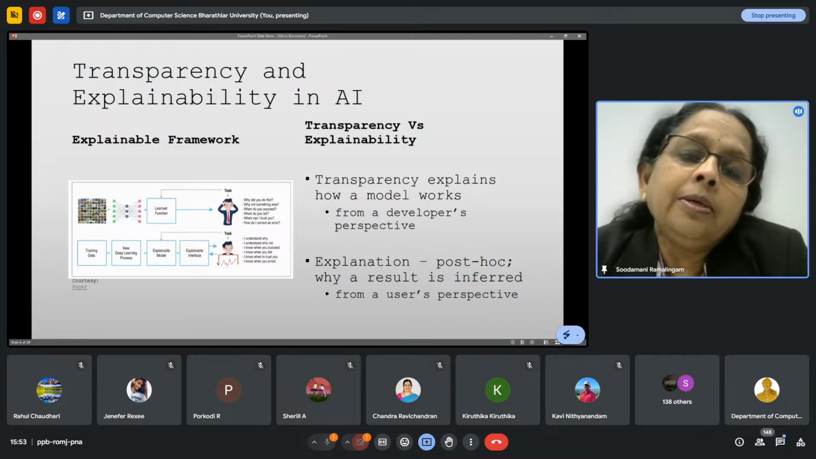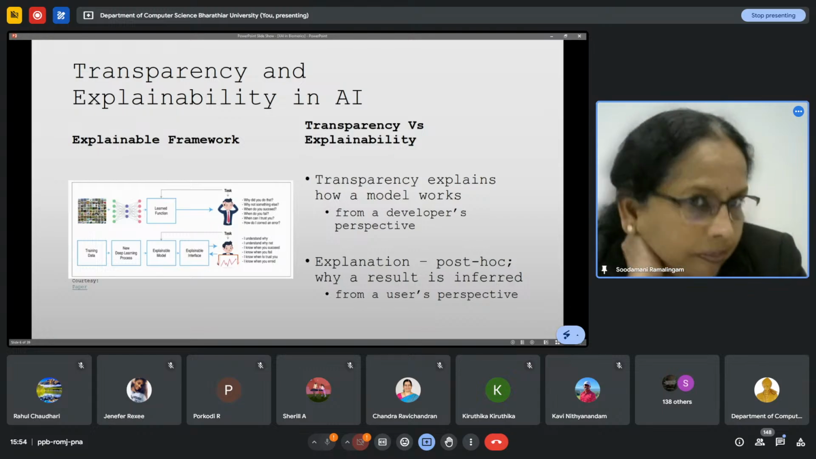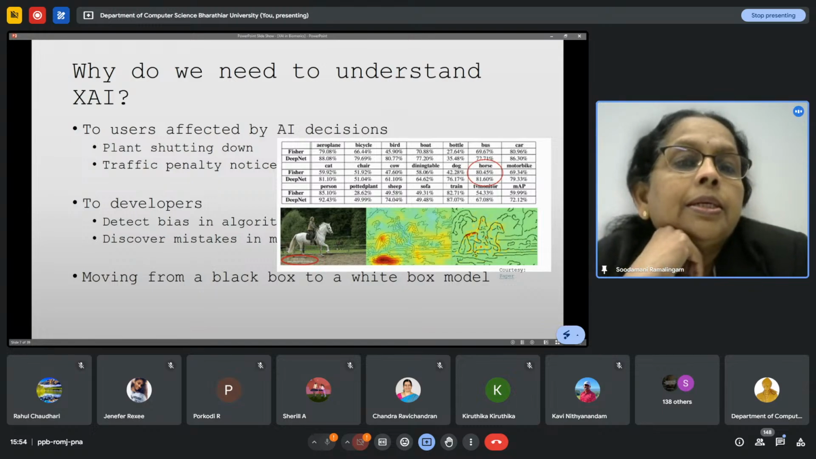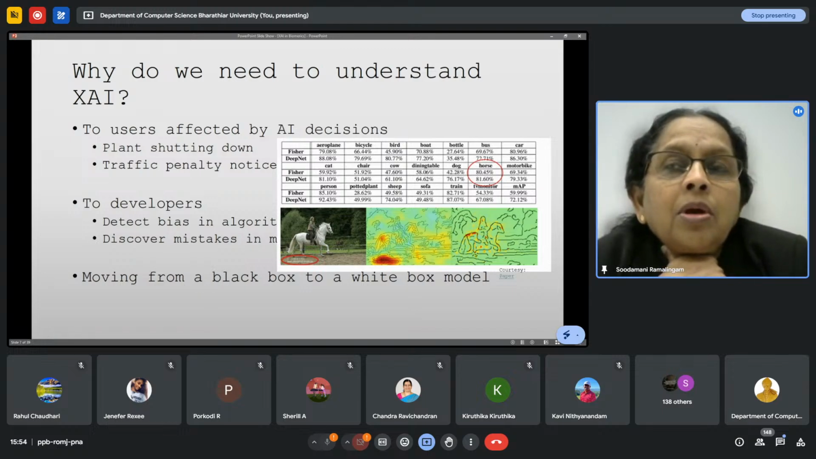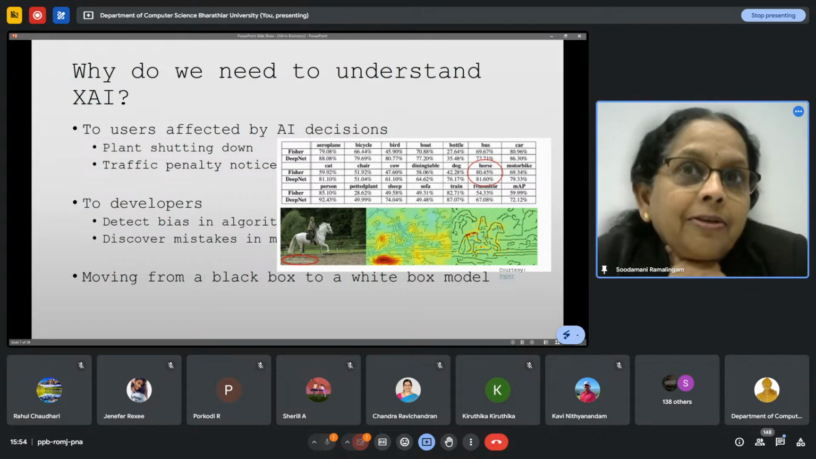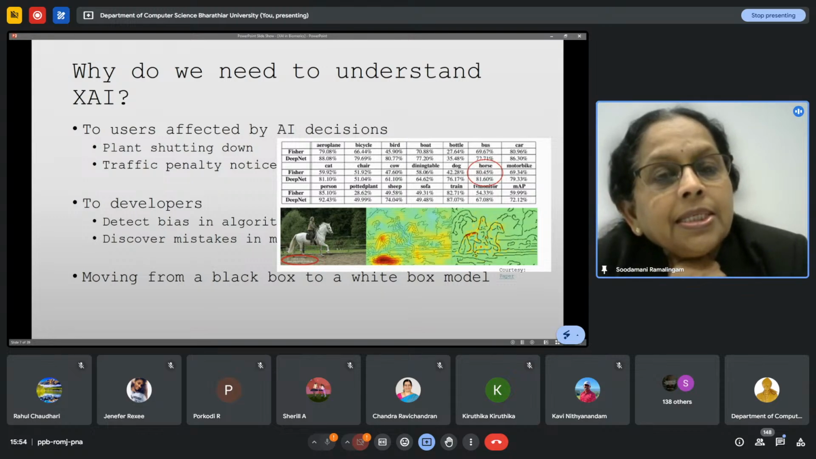So these are the two versions of the same concept. It's about whose perspective are we looking at in terms of explainability. So this one is a nice example. I just wanted to say that there are different types of issues which can be handled. So if there are critical systems, such as an industrial plant being shut down, or that you may receive a penalty notice, then users get affected by that, and therefore we need to have some explanations for these things happening.